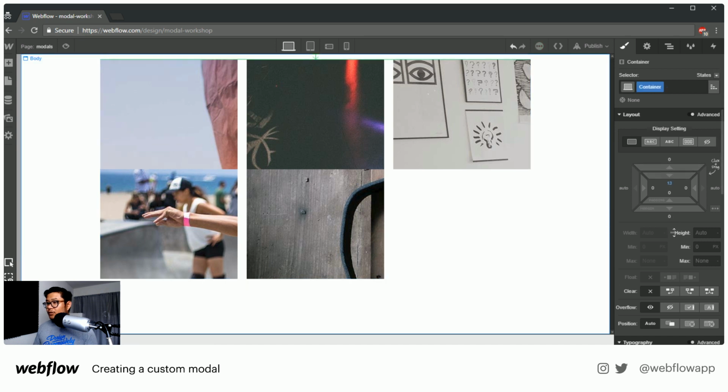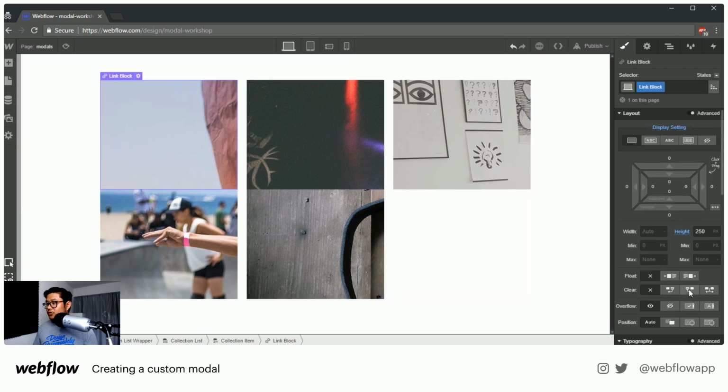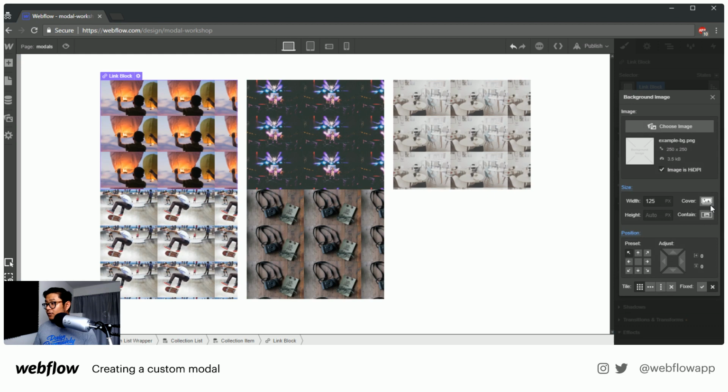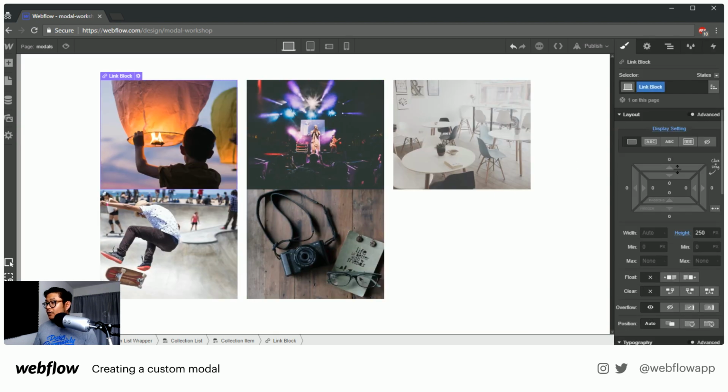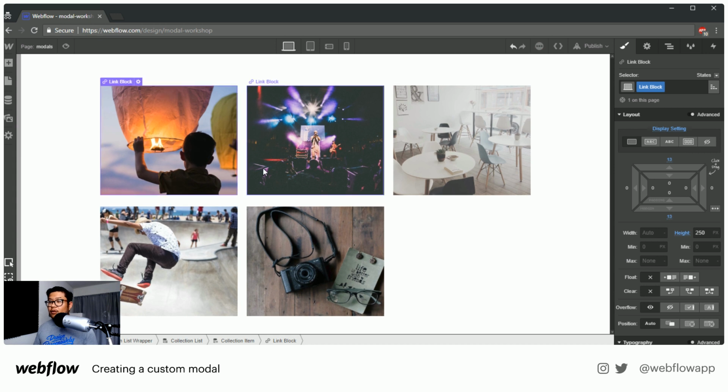Hold on, so I can show you guys what I'm talking about. Move that away from each other. There we go. Okay. So we have our setup. So each one of these is going to open up a modal. So how do we do this?